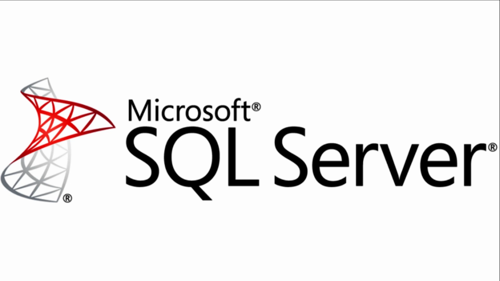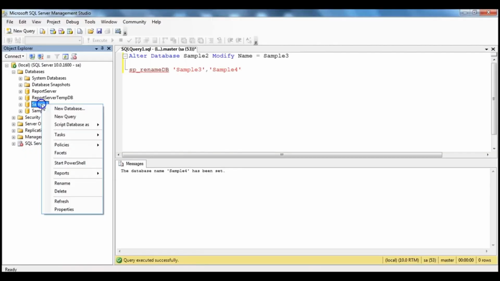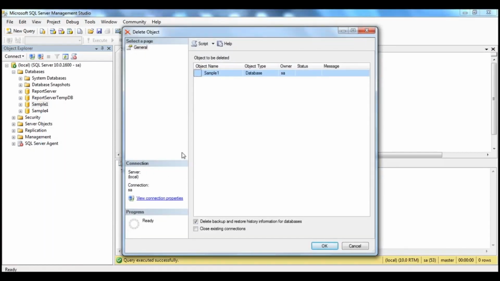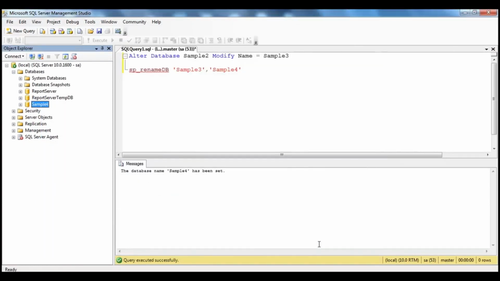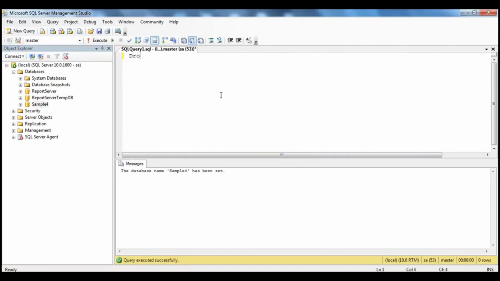Open the Database folder. Right-click on the database to be deleted and hit Delete, just like you delete a folder from the Windows system. Click OK. Now, let's see how to drop a database using a SQL Server query.